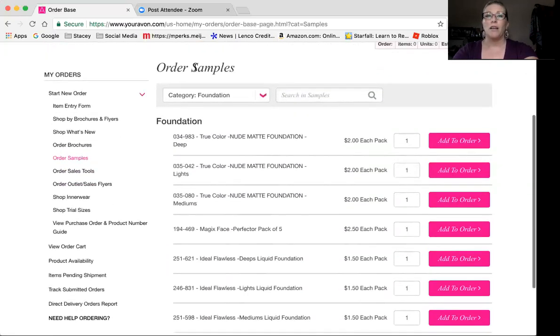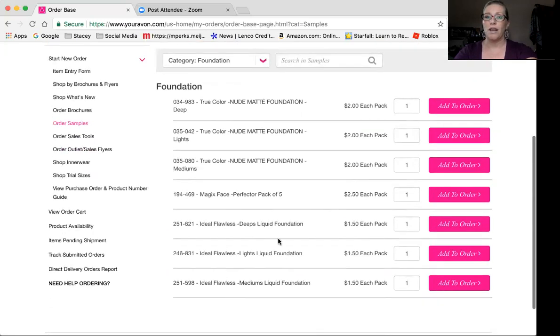And right off the bat, we have the category of foundation. So if you want to order foundation samples, right here is where you do that. They're very inexpensive, as you can see. This is $1.50 for each pack of Ideal Flawless. We don't sell the Ideal Flawless anymore. It's now called True Color, but I'm going to tell you a little secret. It's the same foundation. They've just changed the name. So if you're looking for a bargain, here's the way to at least match those shades up so you're getting the right shade for your customers.